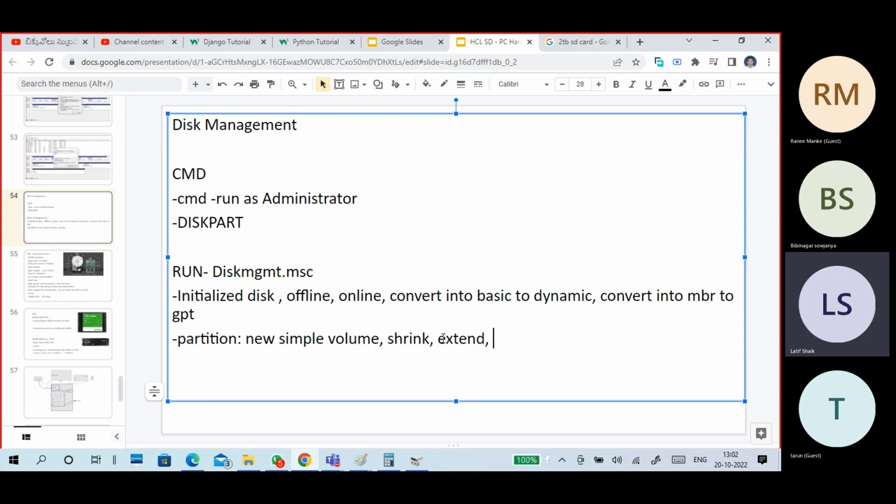What is extending volume? It means you have an unallocated space beside any of your partitions. We can add it to the main space, we can add it to the partition. That is extending volume. Simple volume, shrinking volume, extending volume. Of course, so many other things are also there.